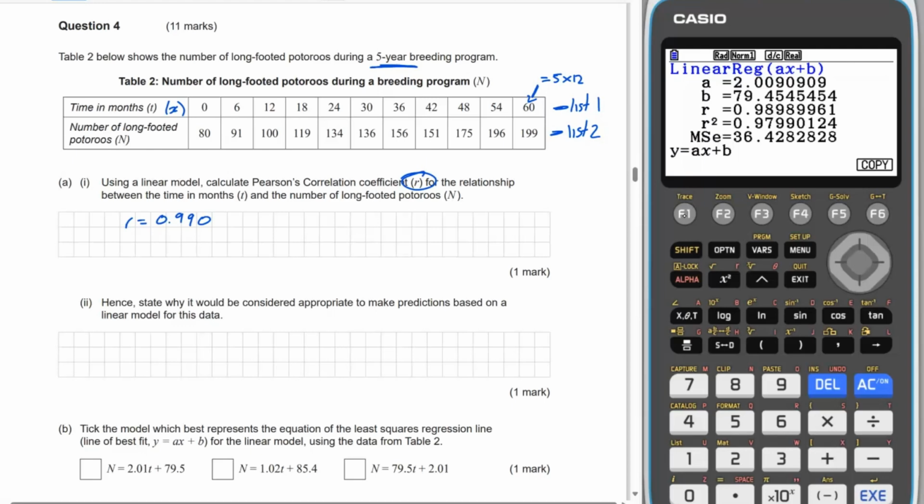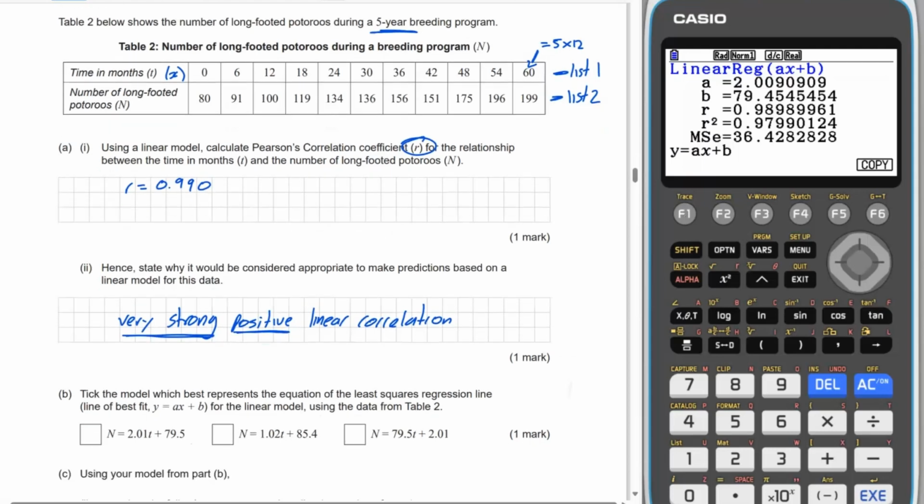And it says, hence state whether it would be considered an appropriate prediction for the linear model for this data. Well, that's actually quite a high value for your R. So you are just going to say it's a very strong positive linear correlation. So just focusing in on these, you want to make sure you've got your positive and then you're very strong here just to get your 1 mark.